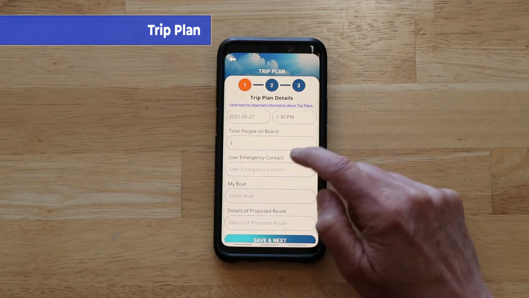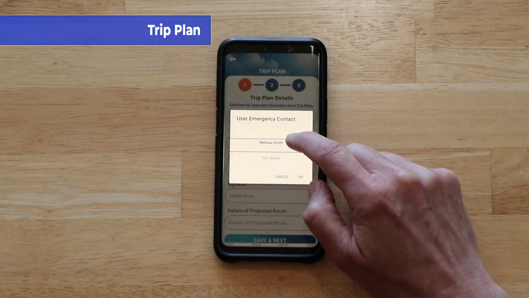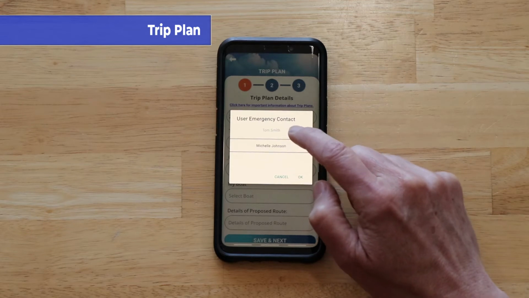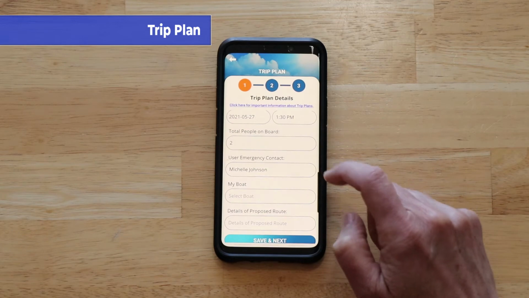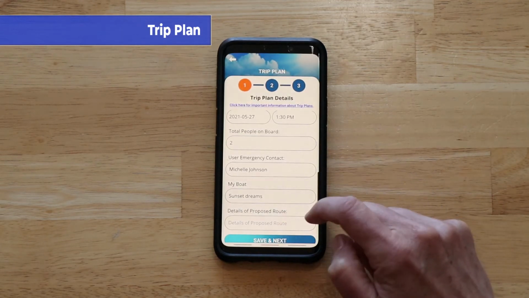Select Emergency Contacts and choose the one you want for this trip. They will be the one who receives the email with your trip details once you start your trip plan, and also the one who receives any emergency alerting if you have not returned or closed your trip plan by your expected report-in time.